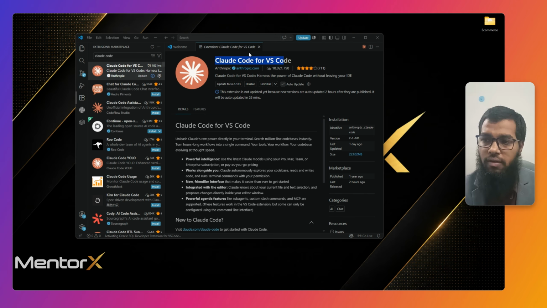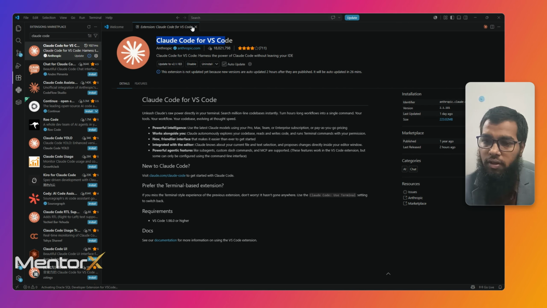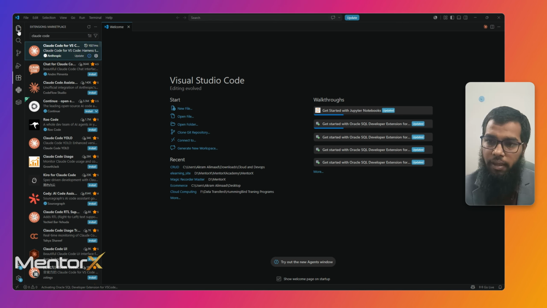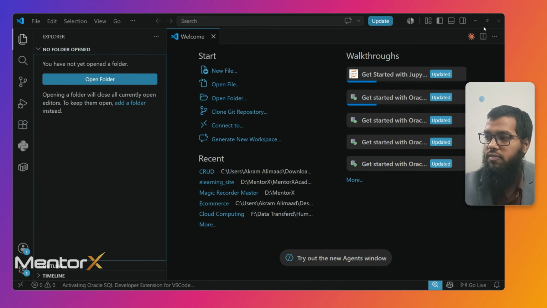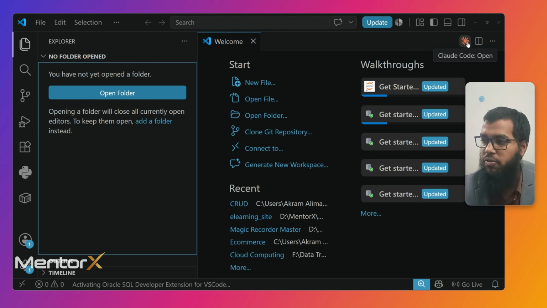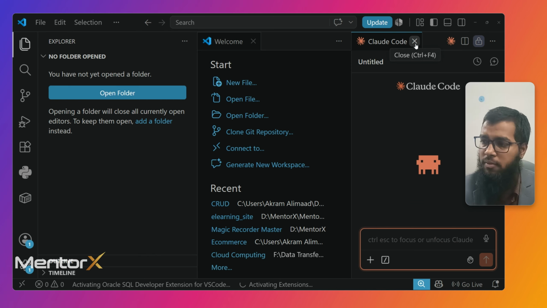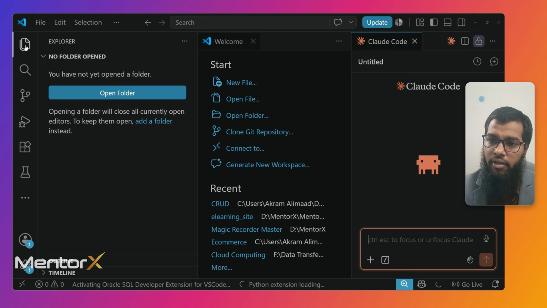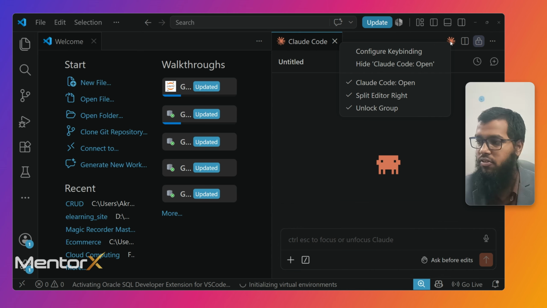Right, once you have installed or updated, you can just click here, and you will have the option coming up, either on the left side or on the right side. You will have this particular option coming up, Claude Code open. In my case, I have already integrated. The integration is very, very simple. Let me just show this to you.